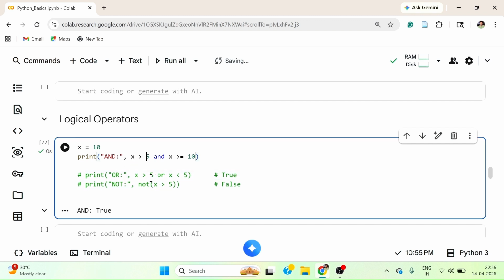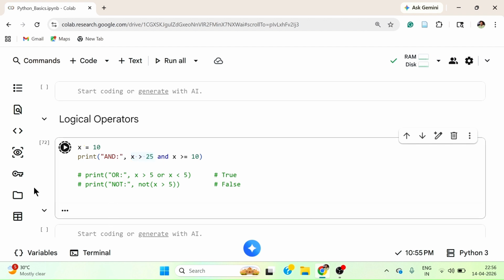Now if I put 25 here, x is not greater than 25 based on our available data, right? So this condition will never be true based on our current data, and this condition is true. Although this condition is true, this condition is not right. So that's why and will be giving us false no matter what. So this is how it's giving us the false here. As you can see, it is giving us false.